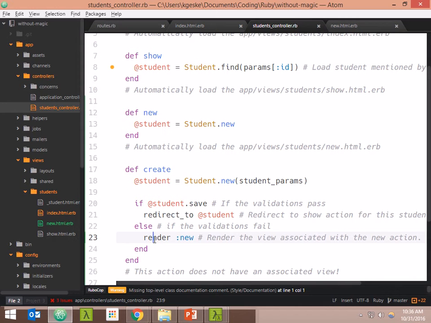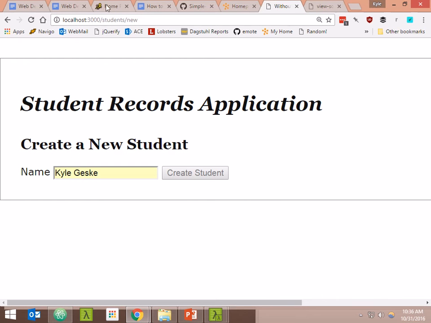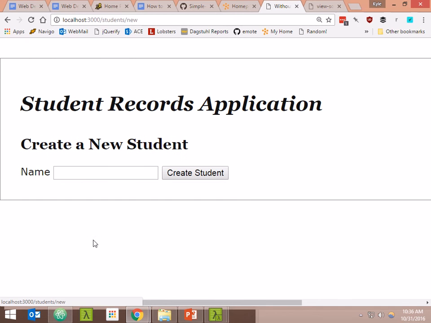We should now be able to create new students from the web. So let's go make sure things are working. So go to this new screen for the first time or reload it. There's my form. Try to create myself as a student. Create student. And now I've been redirected to students/4, and this is the Kyle Geske page for student 4. Go back again, create a new student again.